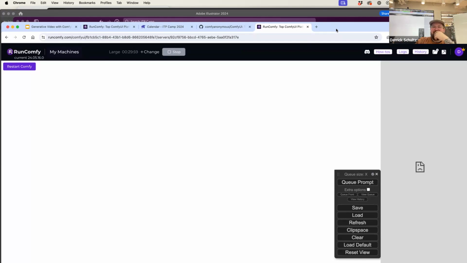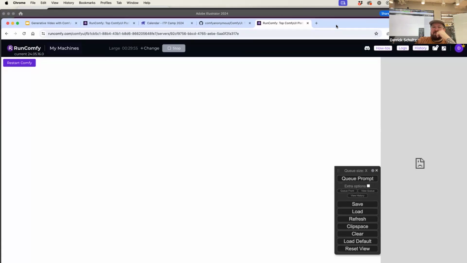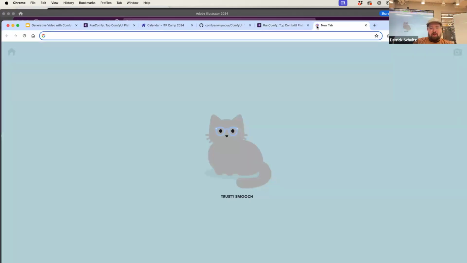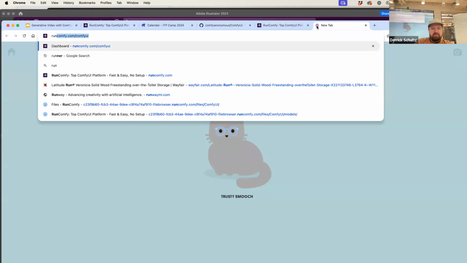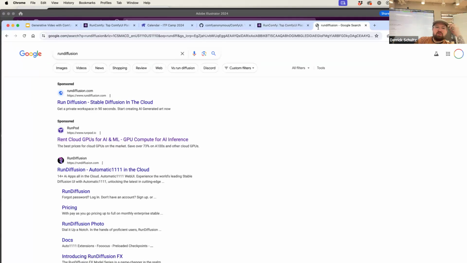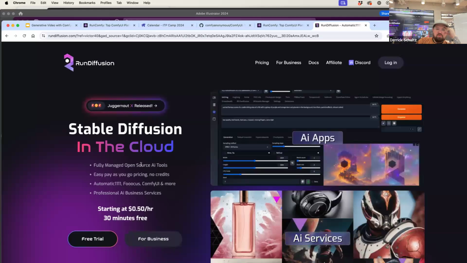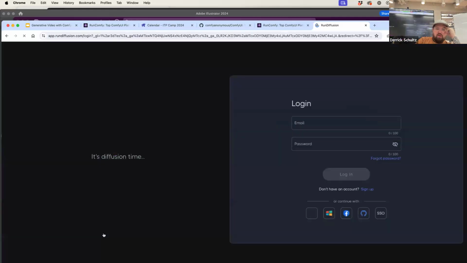Helpful for me to know when I teach my classes. Yeah. Let me see if there's another way I can pull up a Comfy instance really quickly. So, run diffusion. See if run diffusion uses Comfy at all. Trial.